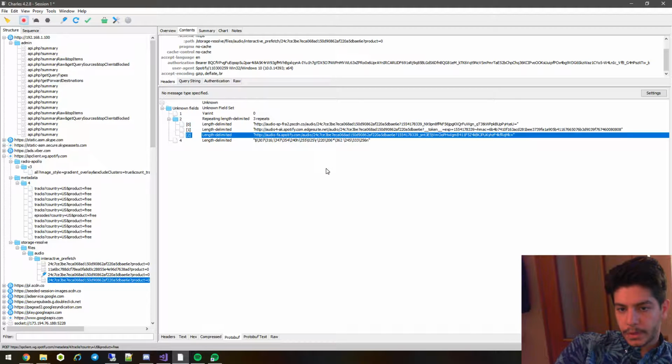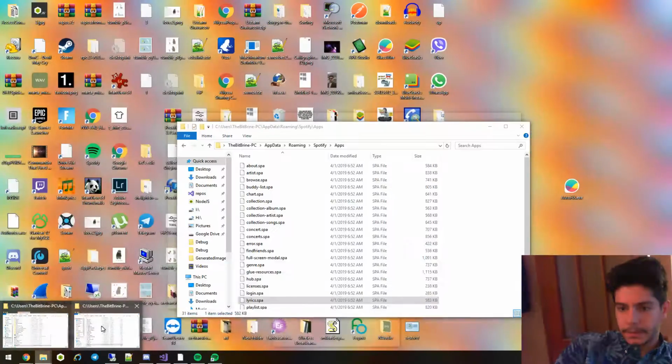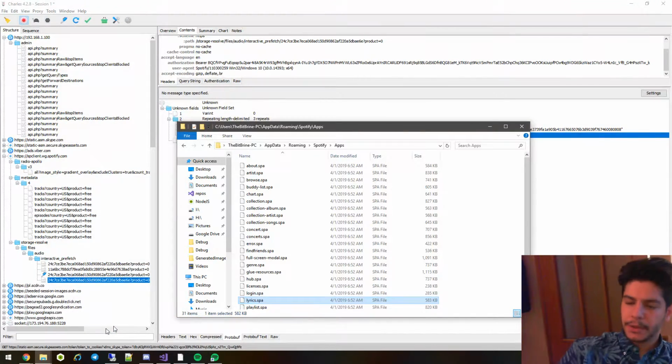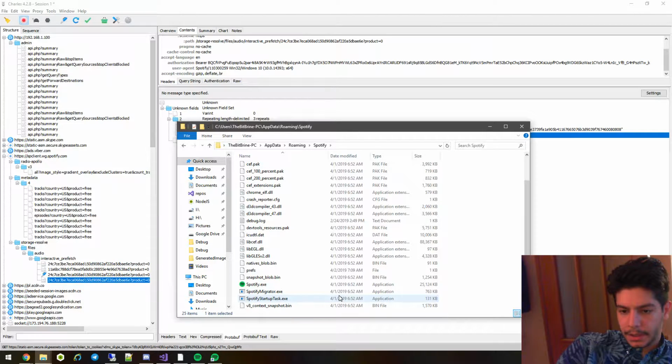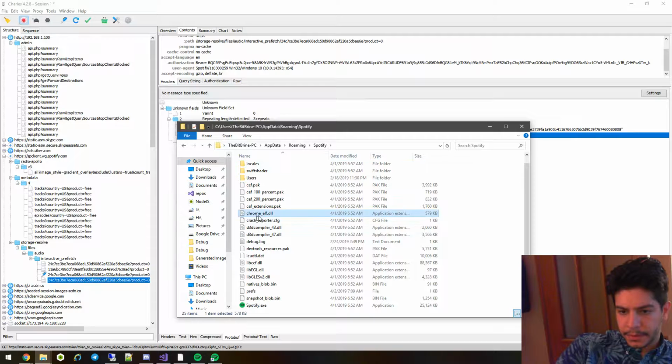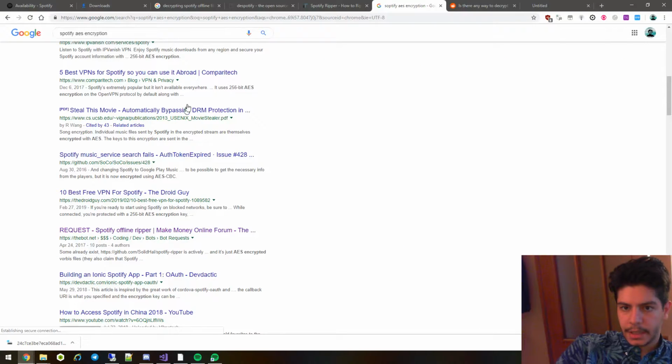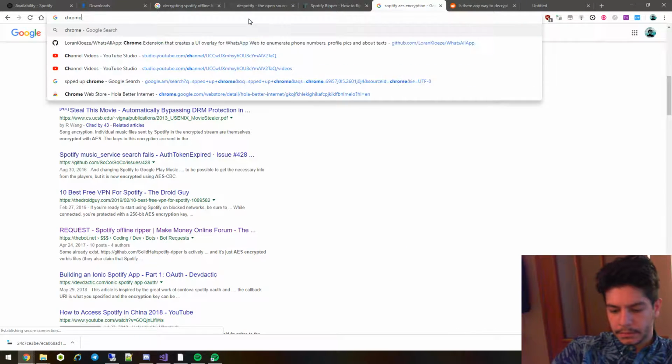So, I found this. Like I don't have a specific goal here. I'm just trying to mess around with Spotify's thing a little bit. So the thing that I noticed is when you go to its directory, there are some stuff. You can even see signs of Chrome here. Chrome underline elf.dll. Let's see what that is.